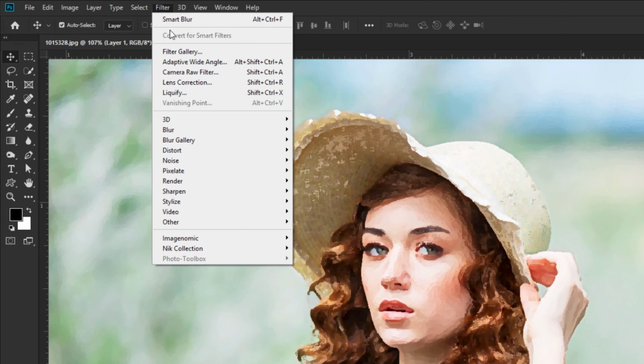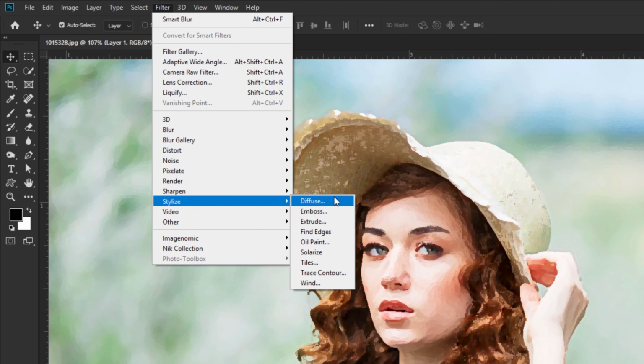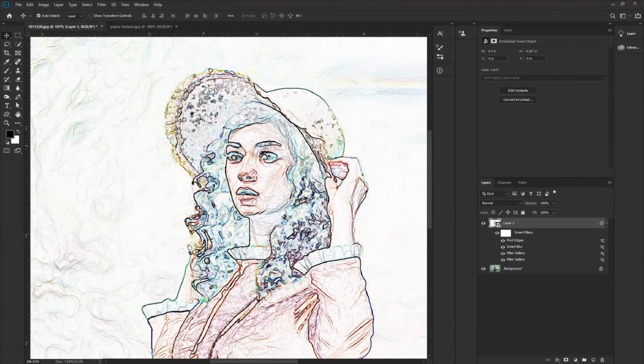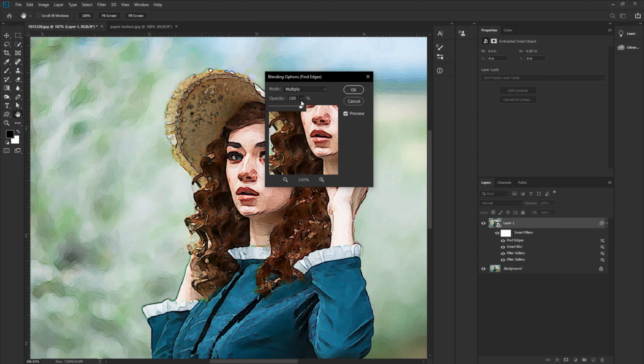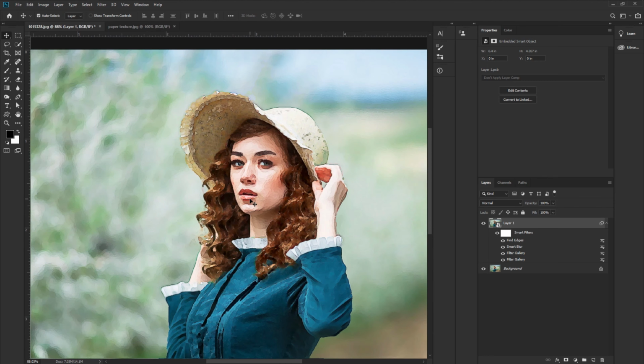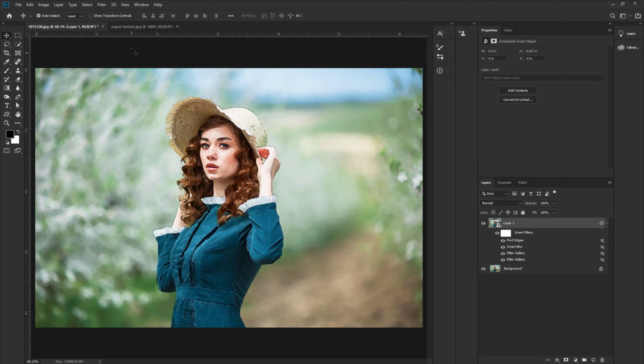Go to Filter, Stylize, and take Find Edges. Double click the blending option icon. Change the blending mode to Multiply. Decrease the opacity to around 50%. Hit OK. Now we are going to create the watercolor effect.